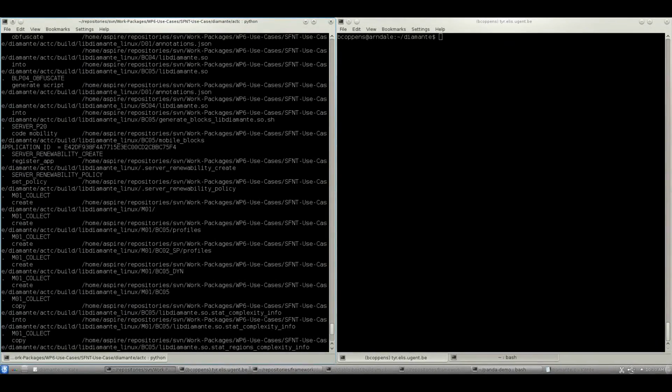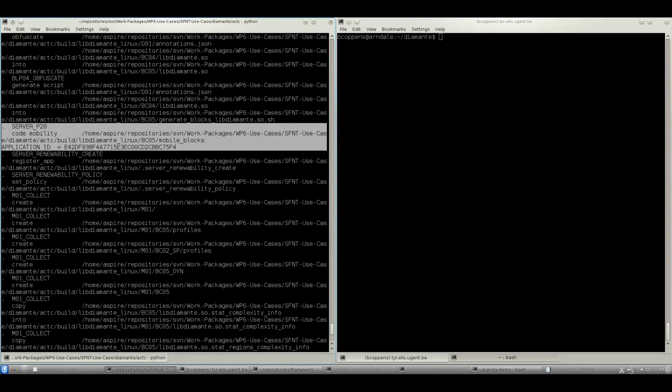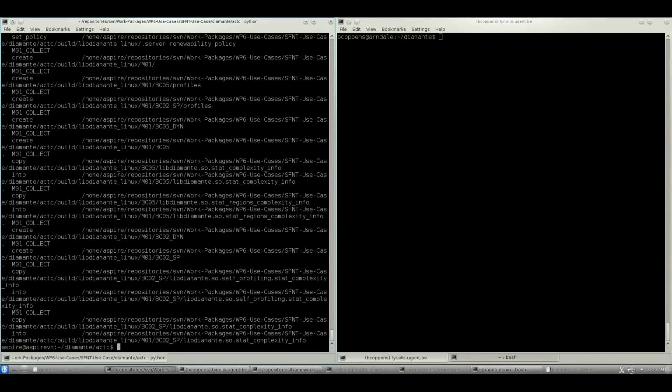Okay, here it's done. Now, if we scroll back a bit, here you see that a script is executed, and this script in fact automatically uploads the code mobility blocks to the server and installs them in the database. You see that it inserts them for a certain application ID. This ID was automatically assigned to this application such that the server knows which blocks to send if any application that was compiled with the toolchain connects to this server.